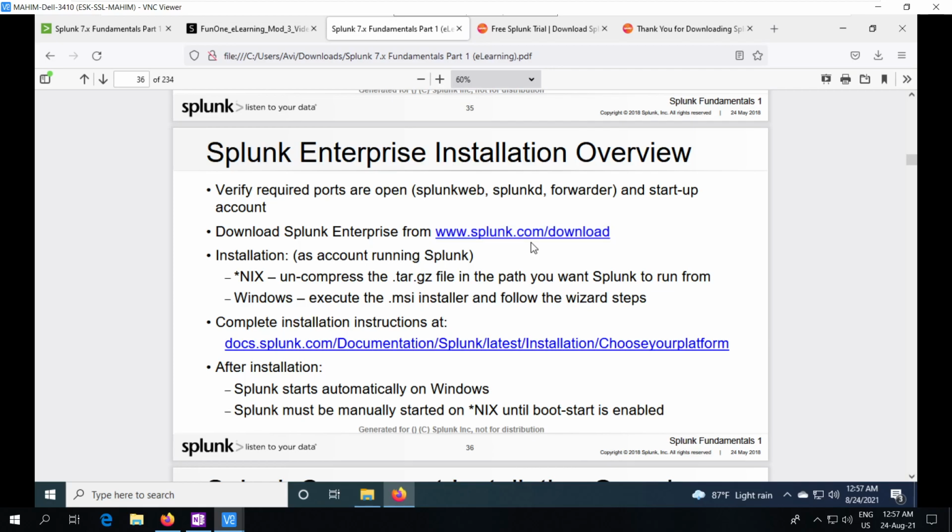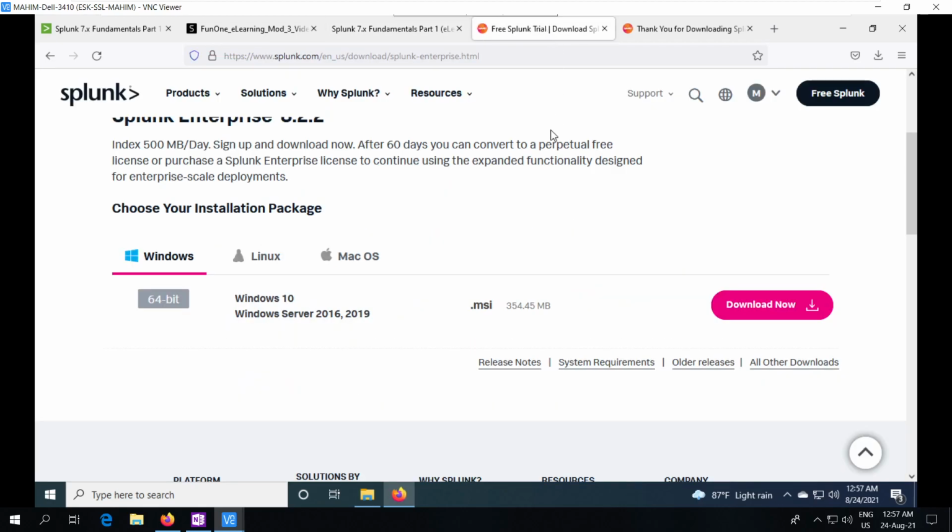After creating that account, you will also get this PDF guide after enrolling in this course. For this video, just go to this link. This link will take you to this page. As we are installing Splunk on the Windows system, select Windows as the operating system. 64-bit is already selected, and click download now.